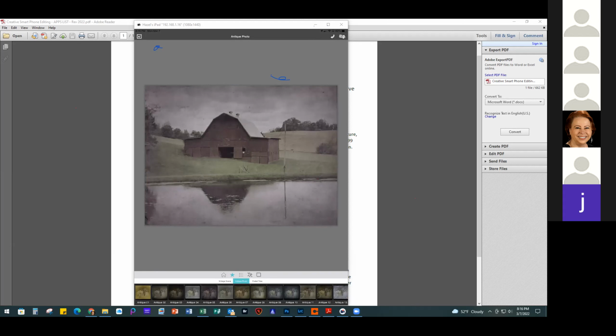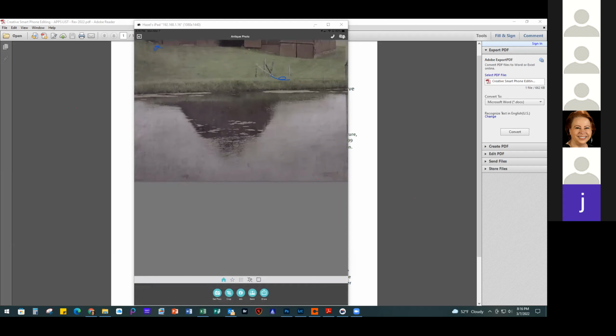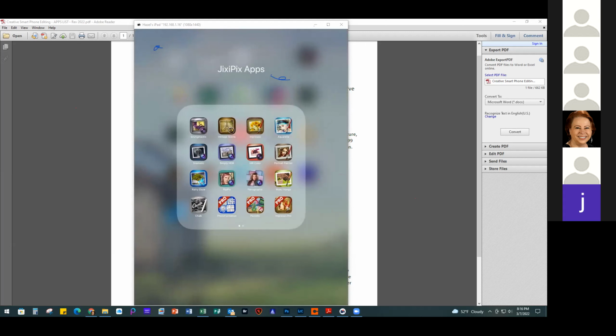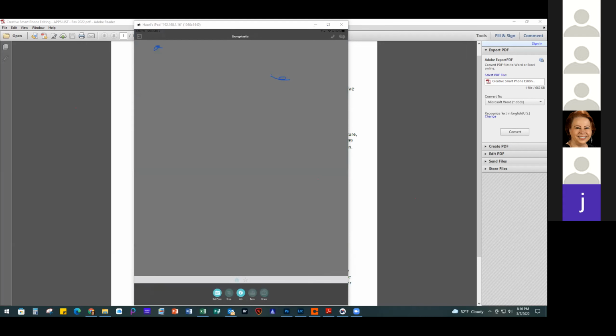And from there, to save it, you'll go back to the home icon and then you can save it. And it does not save over your original. So that one is vintage. So let's go to Grunge-tastic because this is my favorite.